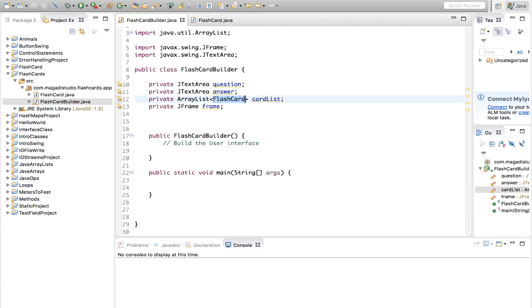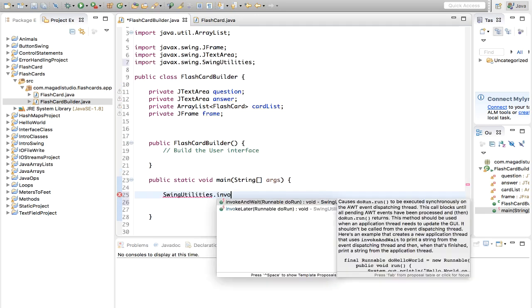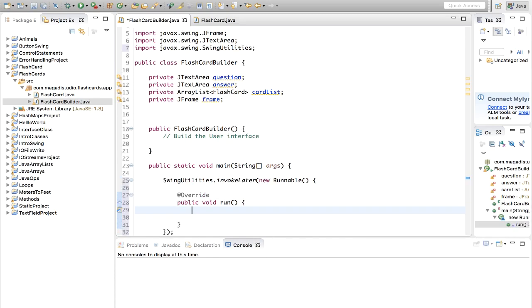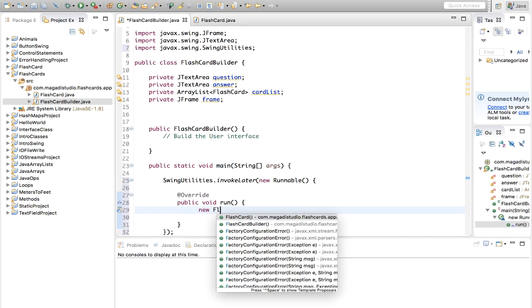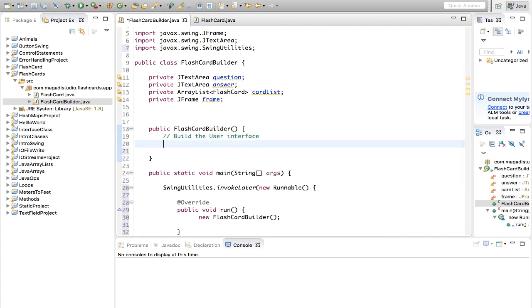And while we're here, let's go to our main and put that code that we have always had here. We're going to say SwingUtilities.invokeLater. It's going to be a Runnable. So new Runnable inside. So this is our entry point. So we're going to say new FlashcardBuilder. Essentially, this is going to run our builder here, the FlashcardBuilder constructor. All right, perfect.